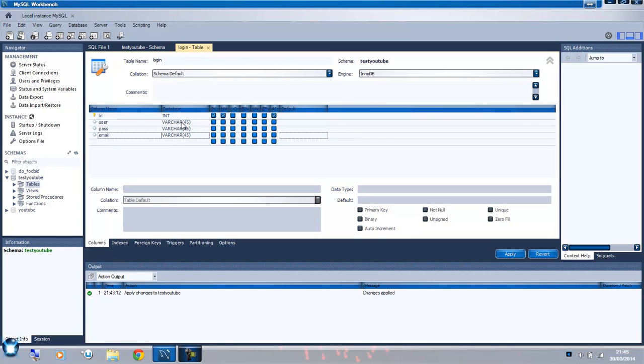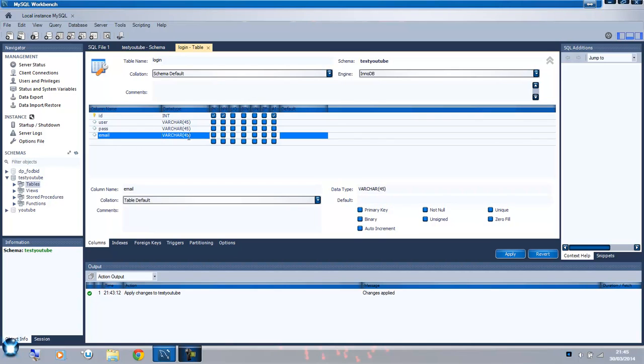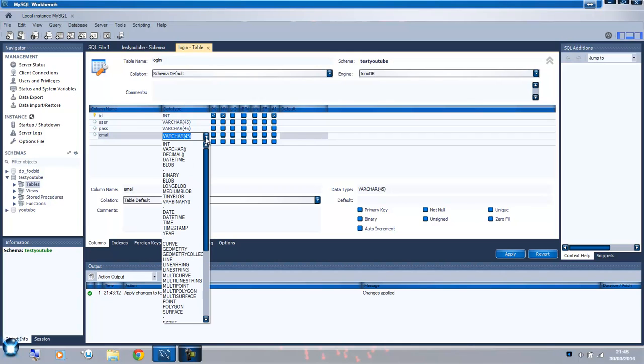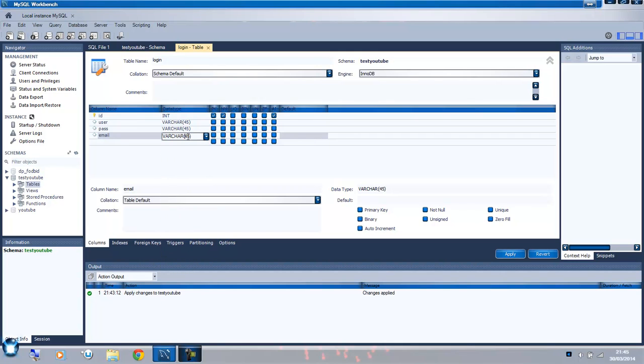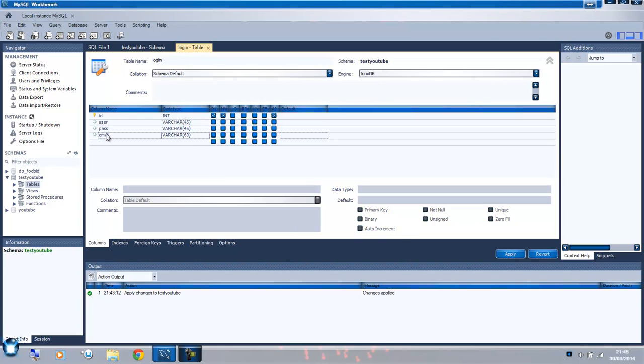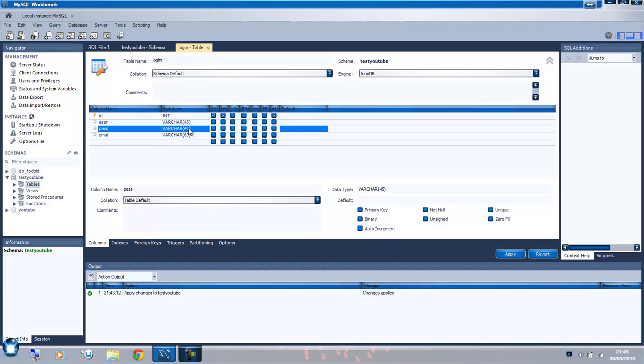to edit it. Now we have maximum characters 45. Now I know email addresses can be bigger than 45. Nuts if you have got a bigger email address. So what we'll do is we'll just make sure and put that as 60. So that means the maximum that you can put in here is 60. Username maximum 45. Password, and we'll put that as a maximum of 20.